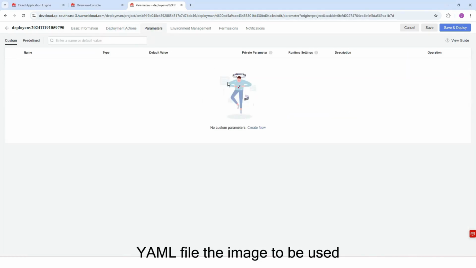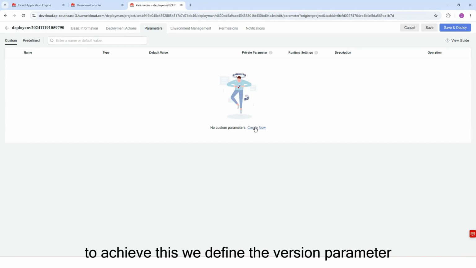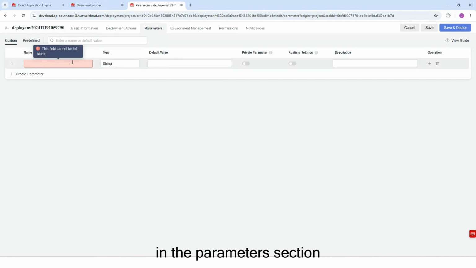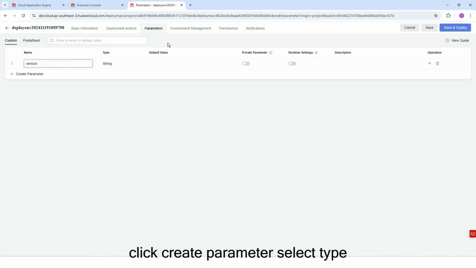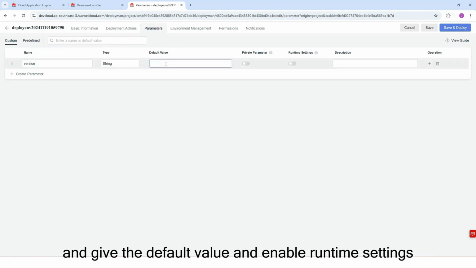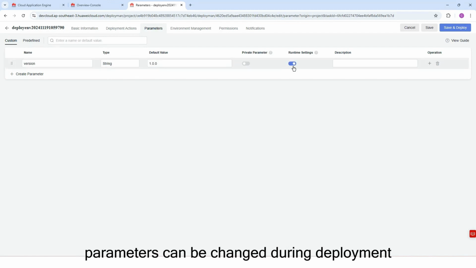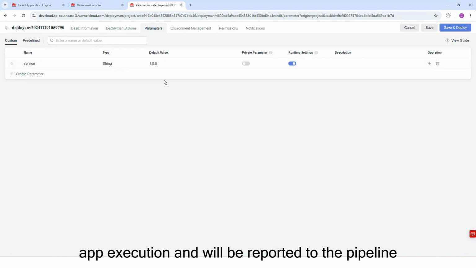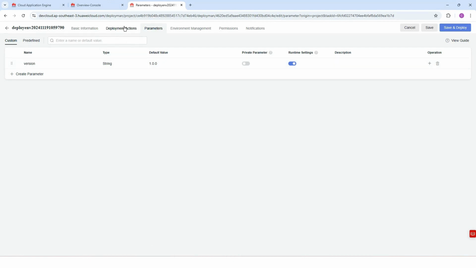In our deployment YAML file, the image to be used is provided parametrically at runtime. To achieve this, we define the version parameter in the parameters section. Click Create Parameter, select Type and give the default value, and enable runtime settings. Parameters can be changed during deployment app execution and will be reported to the pipeline.